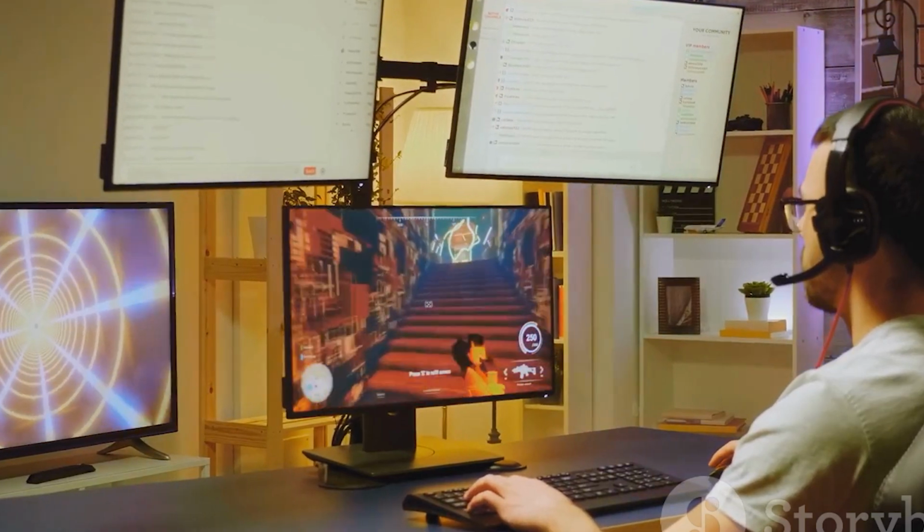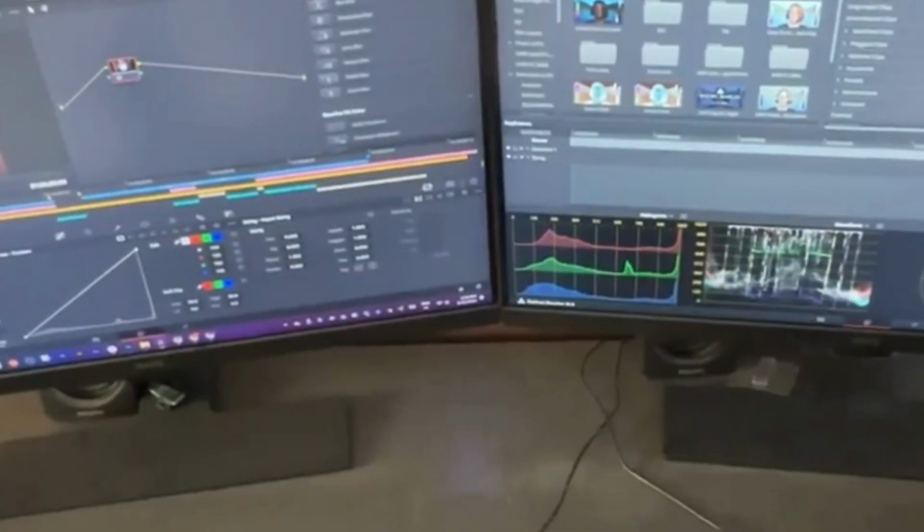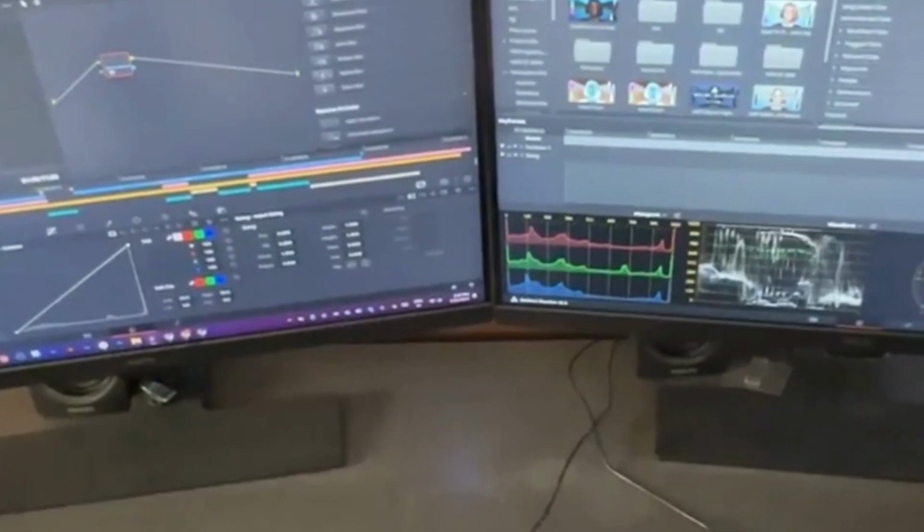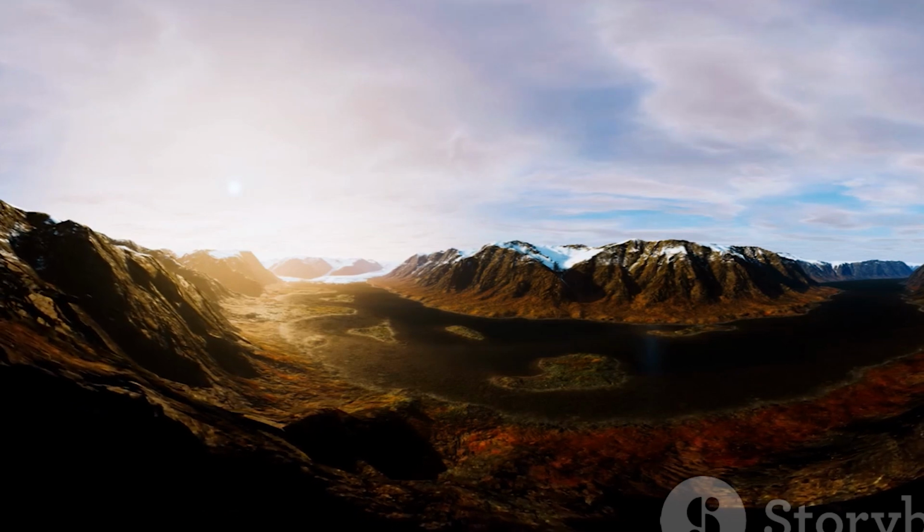This is great if you have multiple monitors. You can put the viewport on one screen and your tools on another. This gives you more space to see your game world clearly.